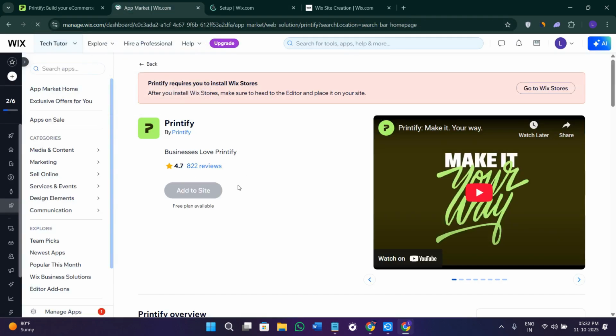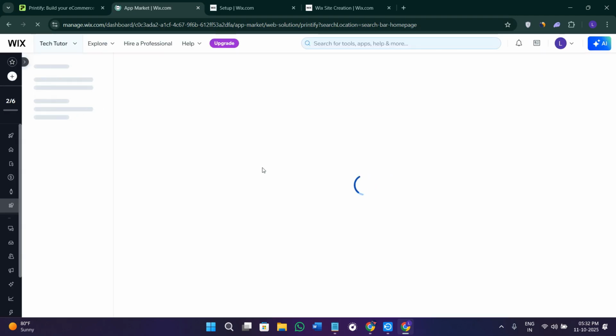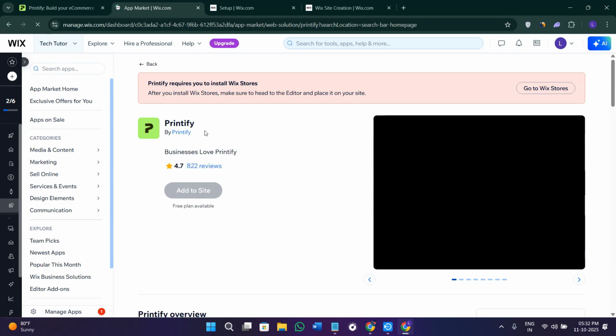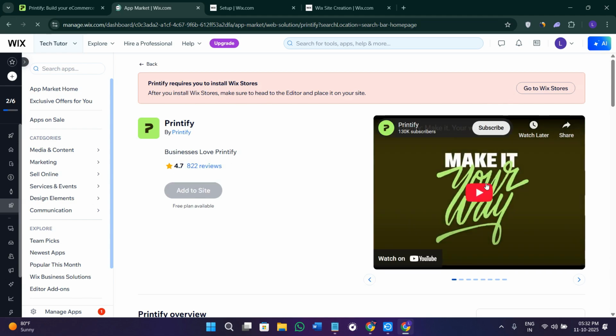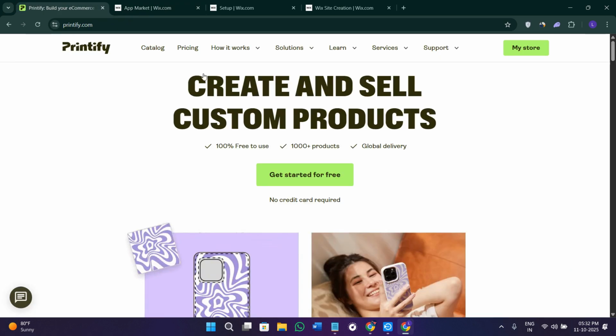Now you just have to refresh this page so that it could show you the add to site option. Once you see the add to site option, you just have to click on it and Printify basically will be added in your Wix website. Now once this step is done, you just have to open a new tab, and there you just have to simply log in to your Printify account.